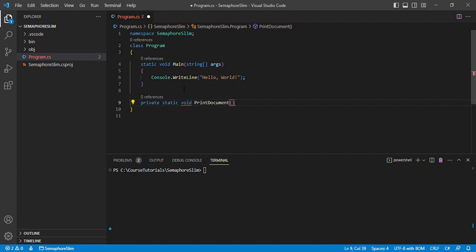So print document, as its argument, is going to take the document number to print, and then it's going to do the job. Here we don't want to complicate things. All we want to show you is how to limit the number of threads that can access a certain resource.